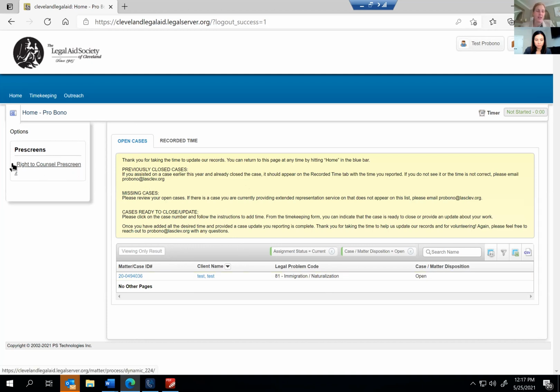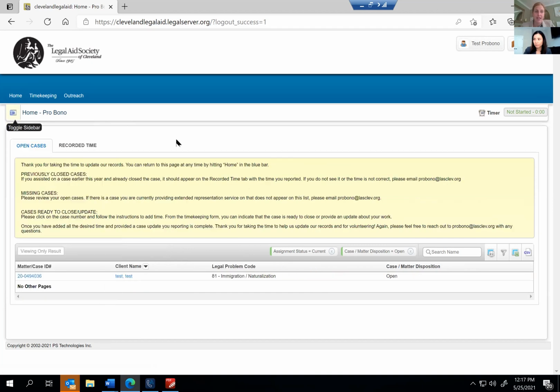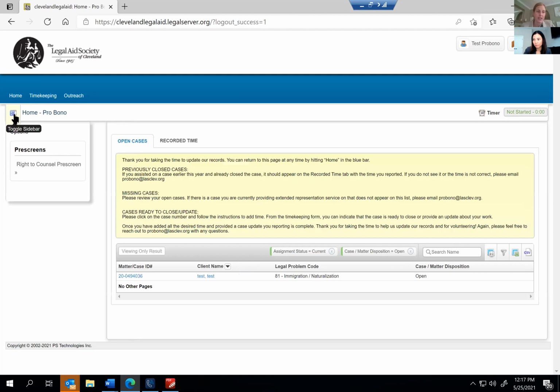The area that you're really going to be focused on is this right to counsel pre-screen. That's going to be what you select when you come in to do the work and speak with the clients. One tip that I like to give people is this little blue and white puzzle piece sometimes accidentally gets hit, and then you think, oh my goodness, the right to counsel pre-screen is gone. I can't do the work that I'm supposed to do. You just want to click it again and it reopens it. So as I said, Hazel will go into the right to counsel pre-screen, but this is where it's located. This is really the only place that you'll be coming besides timekeeping.